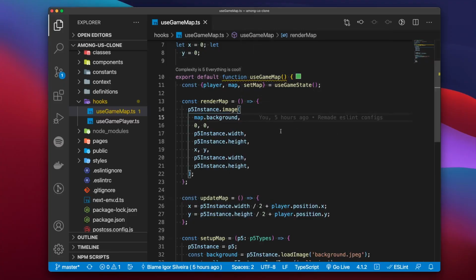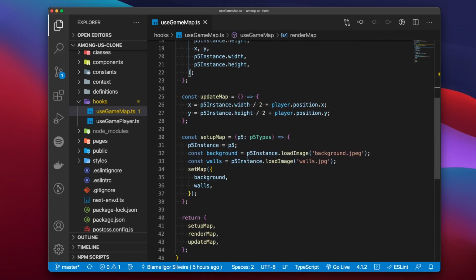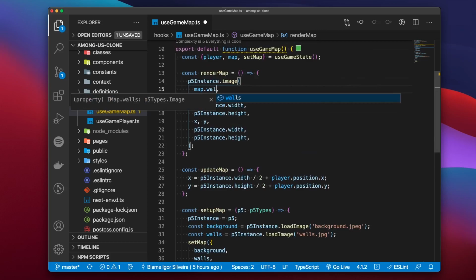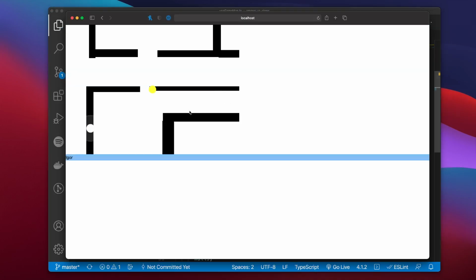So the way we did this was by loading two images, one for the background that you see on the game screen, and then another for the walls that represent that map. Now change the image to represent the walls, and you can see that it is just black and white, where black is the walls and white is the free space where you can move.